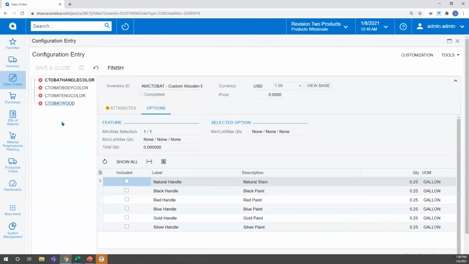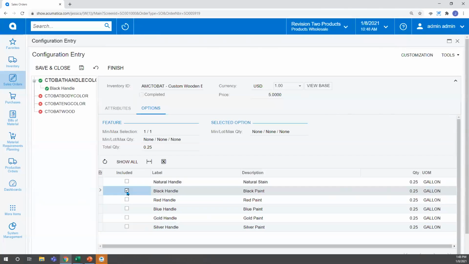And again, the way I have come to understand this is over on the left-hand side, these are our features. I like to think of this as the questions we are asking about the bat. What color is the handle going to be? What color is the body of the baseball bat going to be? What type of wood are we going to utilize? The options are then the answers to those questions. So we could have a black handle or a red handle or a blue handle, and you go through and configure the item based on the option in question.